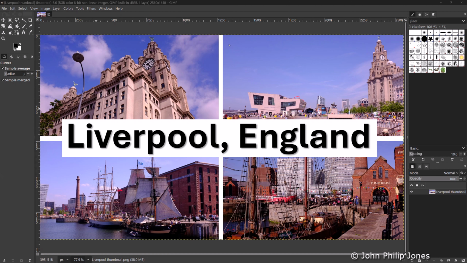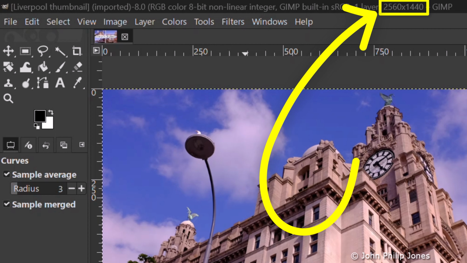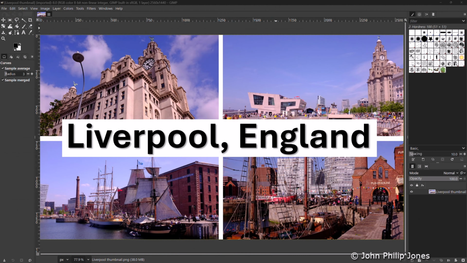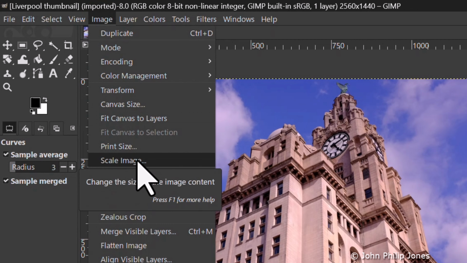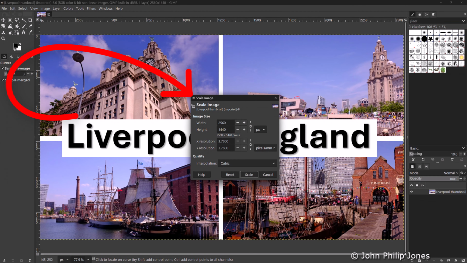If you consider what you can see up here, the resolution of the image is 2560 by 1440. To reduce the size of the image file, I'm going to scale it down. And to achieve that, you come here to where it says Image, click onto it, and then go to Scale Image and click onto that. And this dialog box will appear.